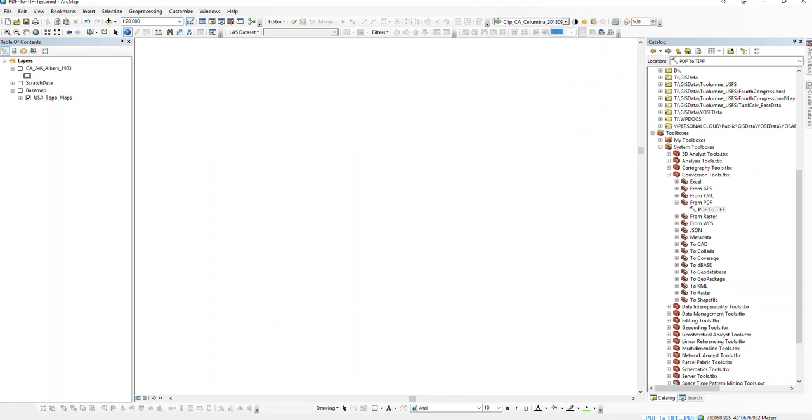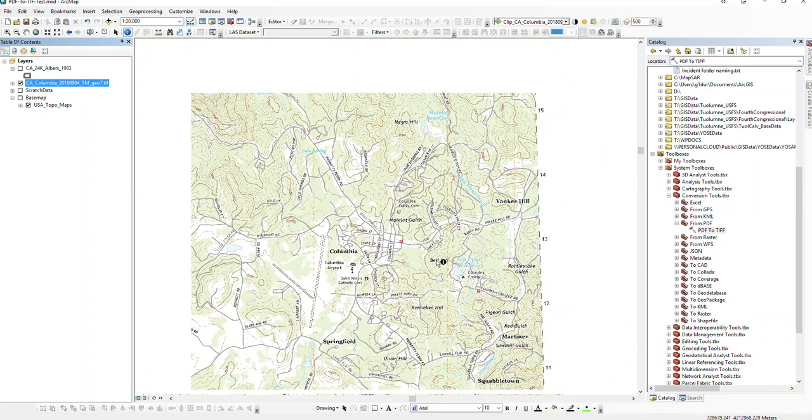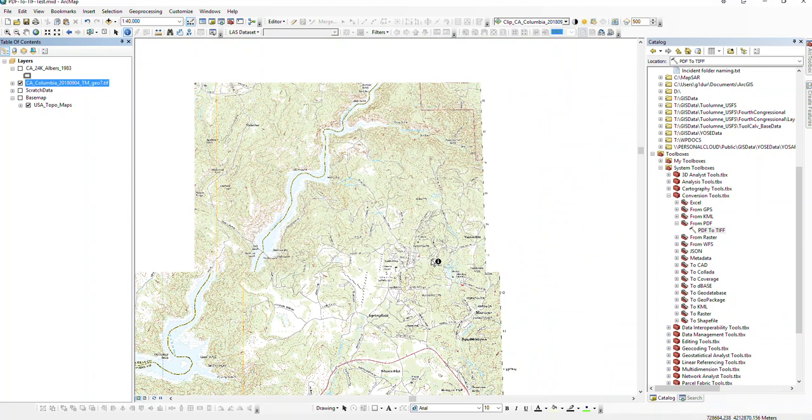And you notice down in the lower right here, it's telling you it's running. So I put the recording on pause, but it takes about a minute, 45 seconds, a minute or so to convert, and then you get the map. And so let's zoom out a little bit here.